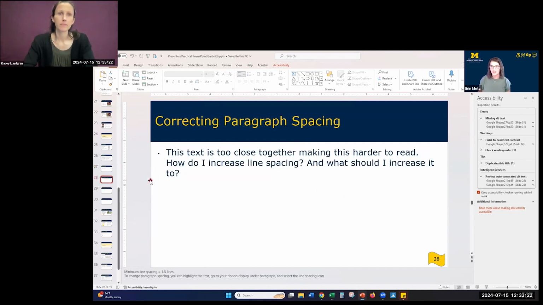Okay, moving on to slide number 28, correcting our paragraph spacing. So our text on this slide is too close together and it's making this harder to read. How do I increase my line spacing and what should I increase it to? So what's our guideline for our minimum line spacing? Okay, I see a couple answers in the chat. It's 1.5, yes.